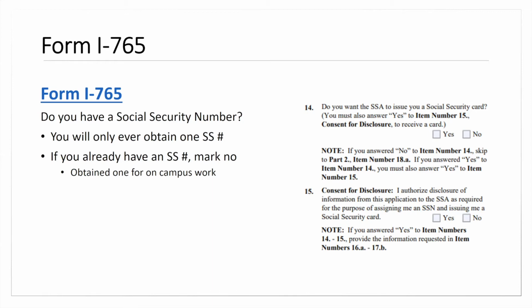If you do not request a Social Security number as part of this process, you're going to have to wait till you get the EAD card in the mail and then go to the Social Security office in person. You have to have either an employment offer letter, say for on-campus work, or an EAD card to be eligible to apply for a Social Security number. Having this as part of the application expedites you getting that Social Security card, as well as saves you a trip to the Social Security office. I highly recommend that if you don't have a Social Security number, you request it here.